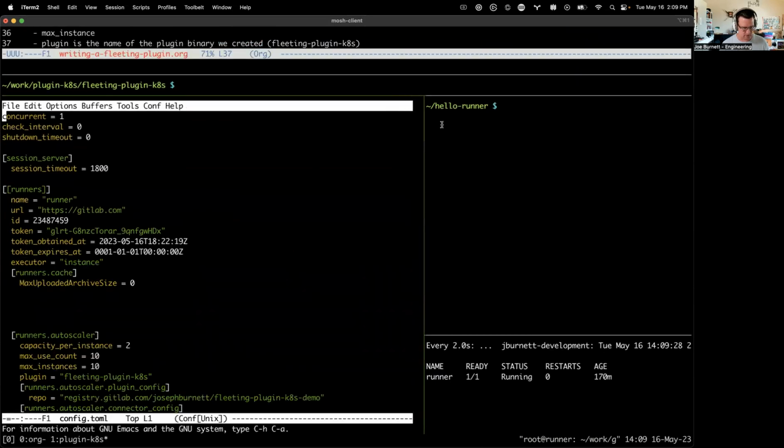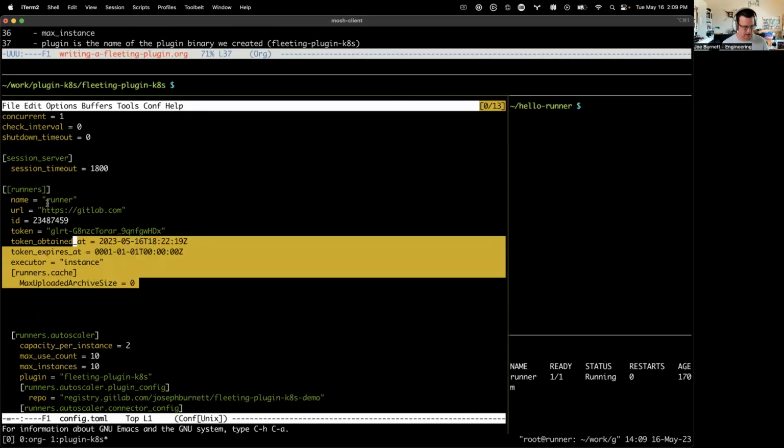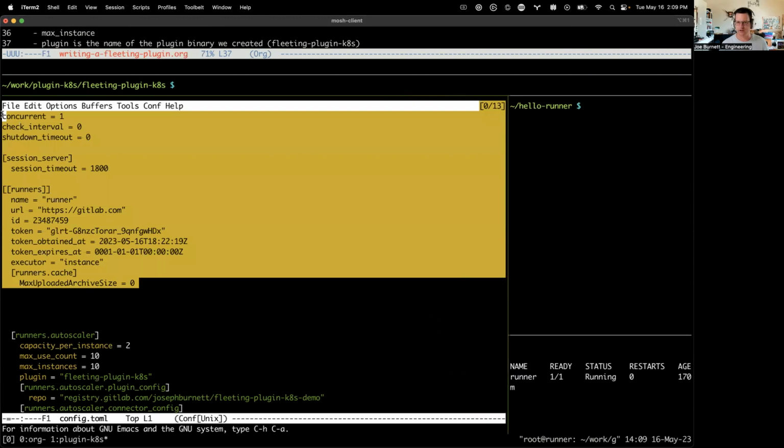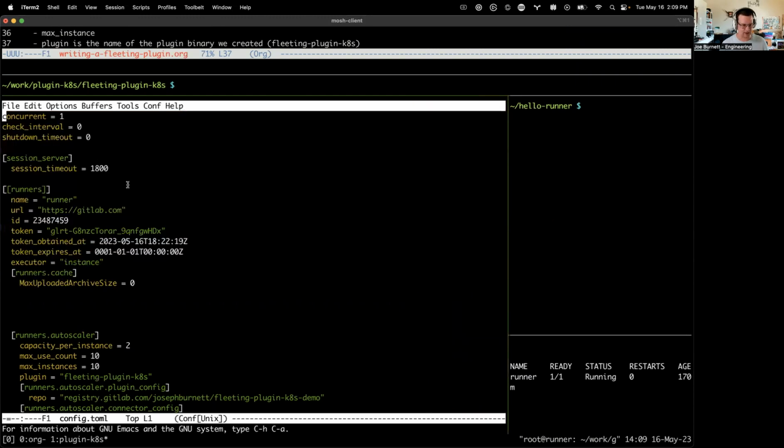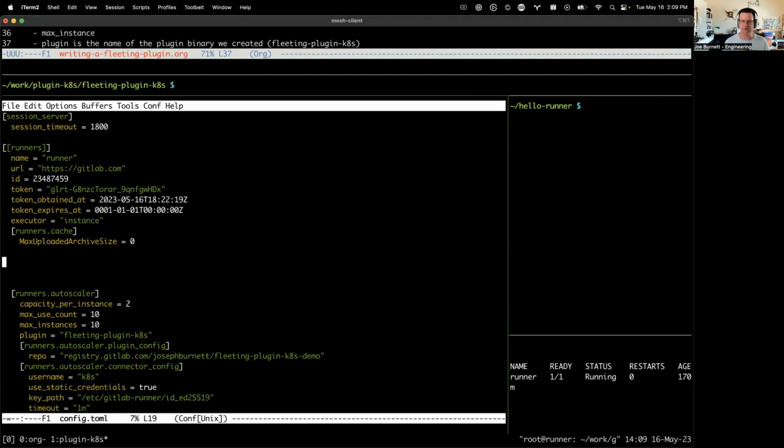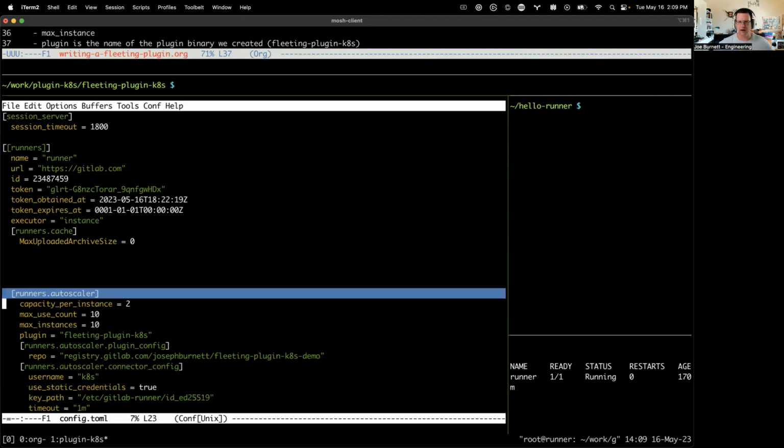You should be familiar with most of this. Everything here was actually just generated when I registered this runner. This is pretty generic stuff. I'm totally leaking a token here. Not a big deal, because by the time I upload this video, I'll just delete this runner. It was just too hard to redact it. So don't sweat it. But down here, this is the additional configuration that you create for the autoscaling executor.